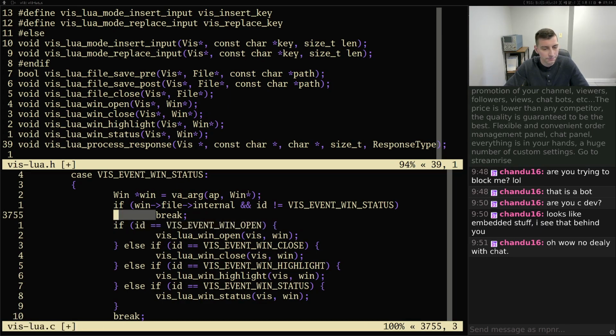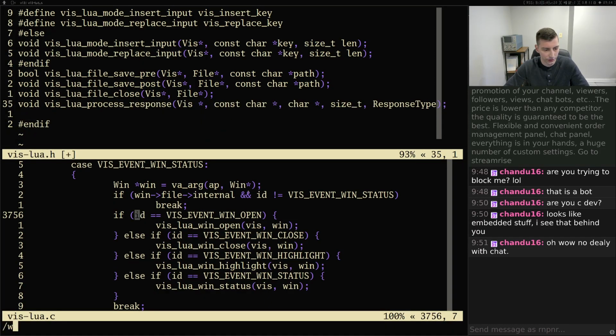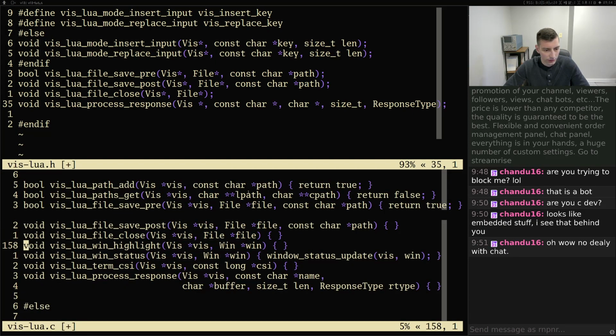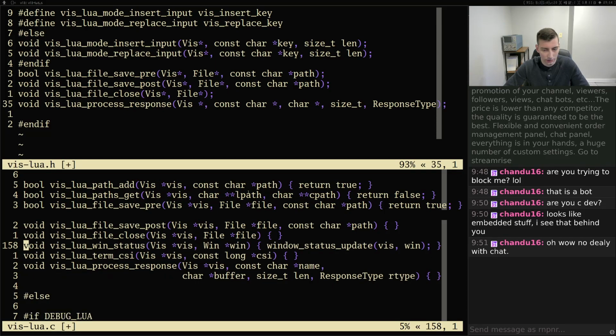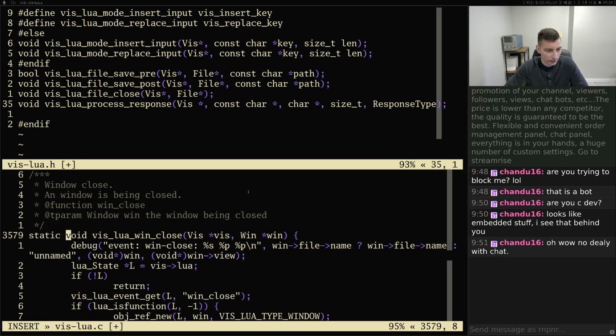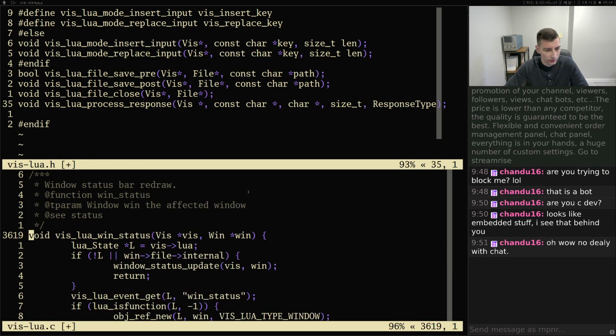And then okay, so that's that. Let's delete this Lua win prototypes. Delete that, delete that, delete that. Fix that one. Static, static, static, static.